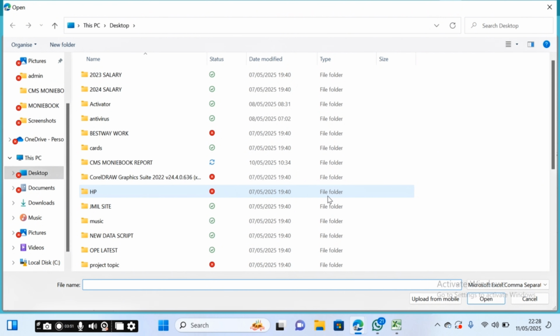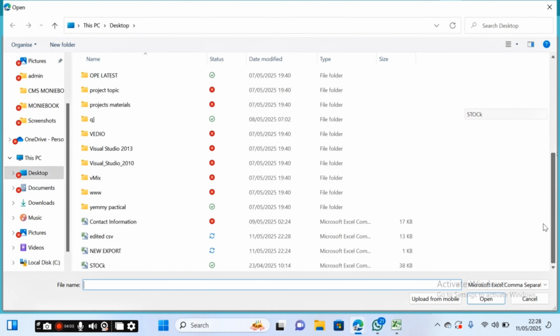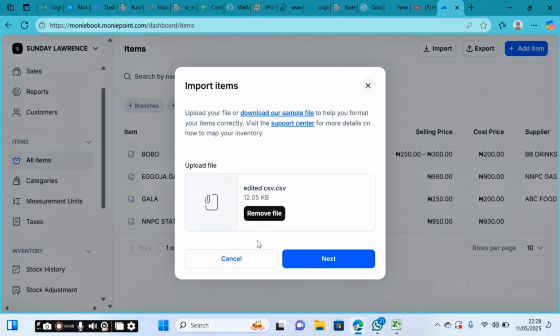Maybe they have plenty of goods and you don't want to be inputting them manually on the app. You can just sit down at home, get those goods from the business owner, then type it on Excel, save it as CSV. Then you can visit the business owner and upload, right? So what's the name? Okay, edited CSV.